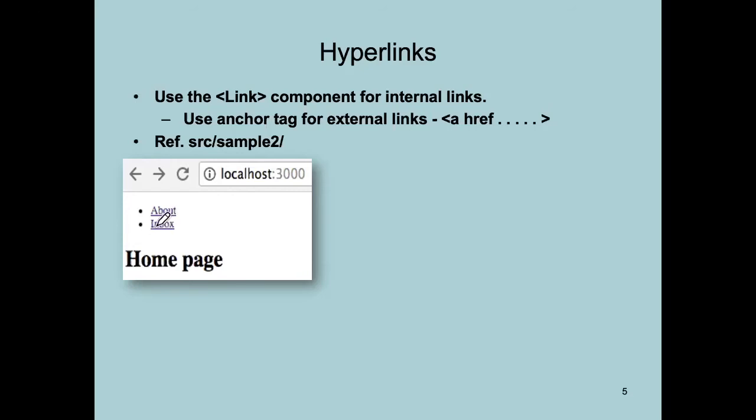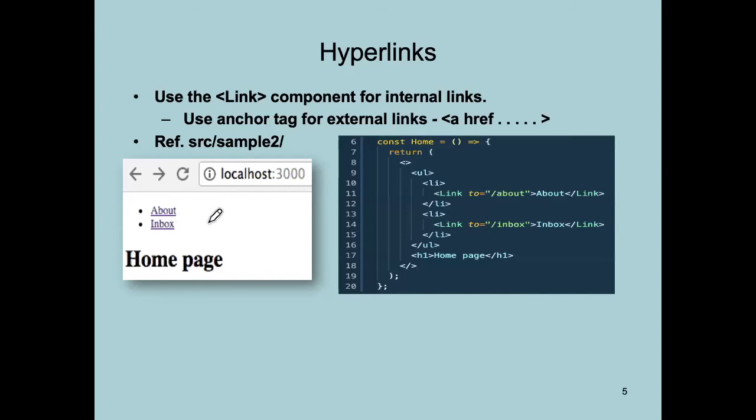But if we looked at the code behind this hyperlink, this is what it would look like. So here's my link component being used. The link component takes a prop called the top prop, and we send it a string. When the user clicks this hyperlink, the link component will change the browser's URL to whatever this string is. And as I mentioned a few moments ago, whenever the browser's URL changes, the routing configuration kicks in and looks for a match. And the rest we know about.